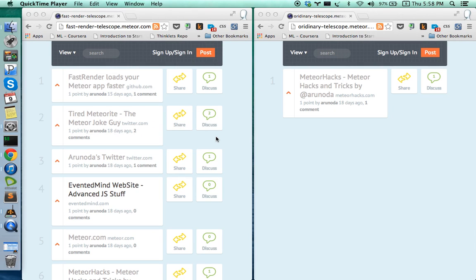Here we have two Telescope Media applications deployed into media.com. This one is an ordinary Telescope Media application, nothing additional, just checked out and deployed into media.com. And this is a simply enhanced version with FastRender.